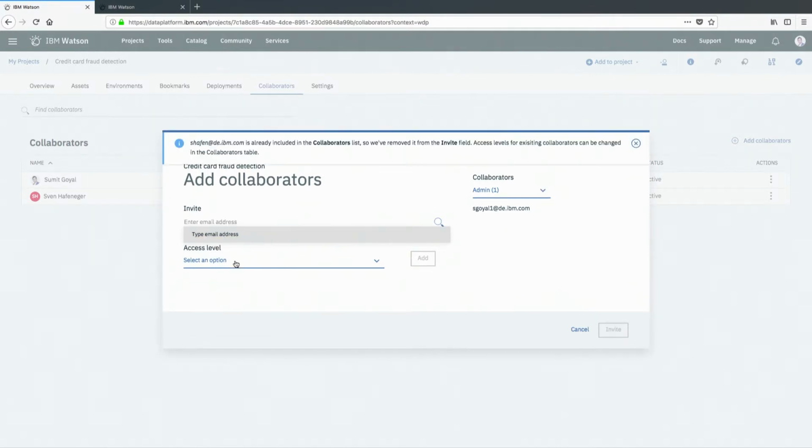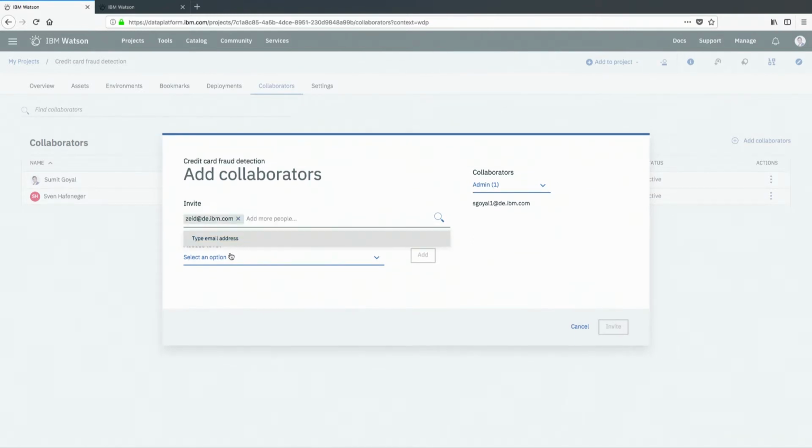Oh, he's already in there. Let's say this is another colleague of mine. I say, okay, what kind of access level do I want to give him to this project? If I do not trust him so much, I would say he's just a viewer, where he can see things that I'm doing. With editor, he can edit things, change things like notebooks. And in admin, he basically has full control over the project.